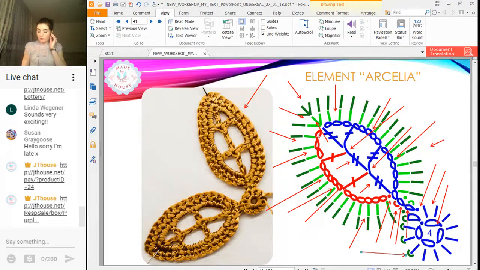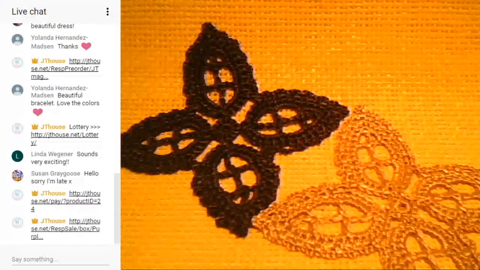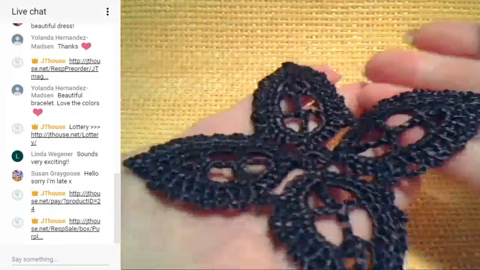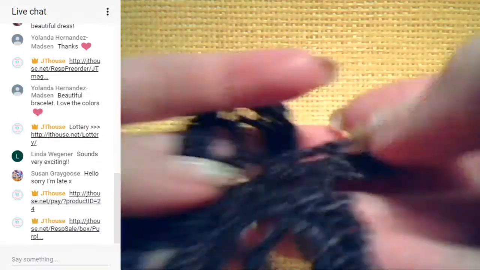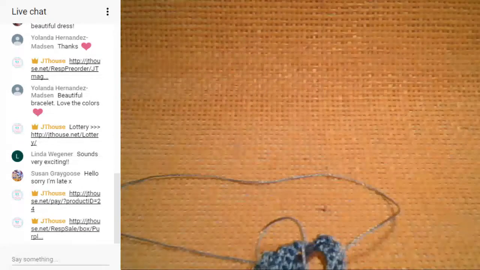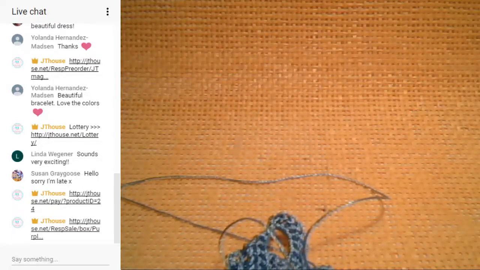And now I want to show you this beginning, because I think some of you want to know how to make it in real life. Now we have these small elements. I made them from Italian viscose. This is a gold motif, and this is chocolate brown, also a very nice thread. So I will show you now with Sapphire Lux blue colors how to make it.